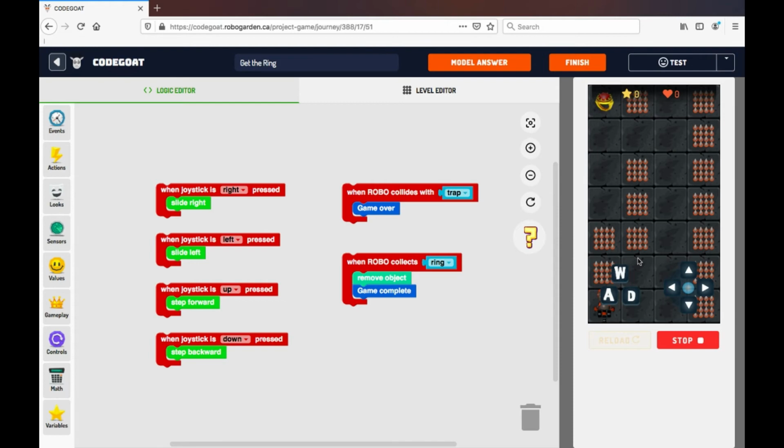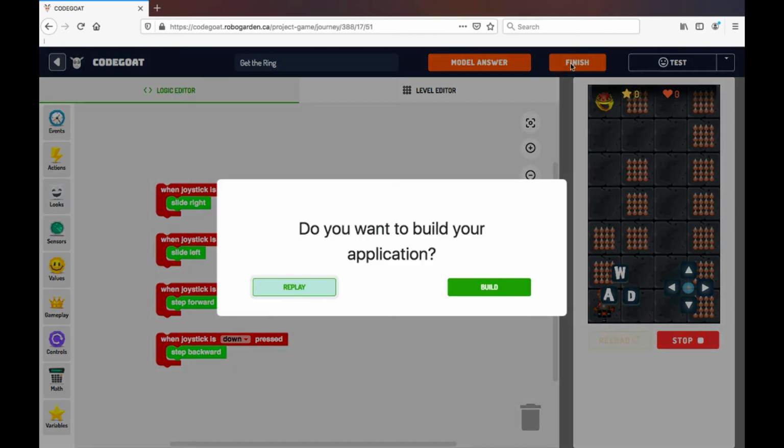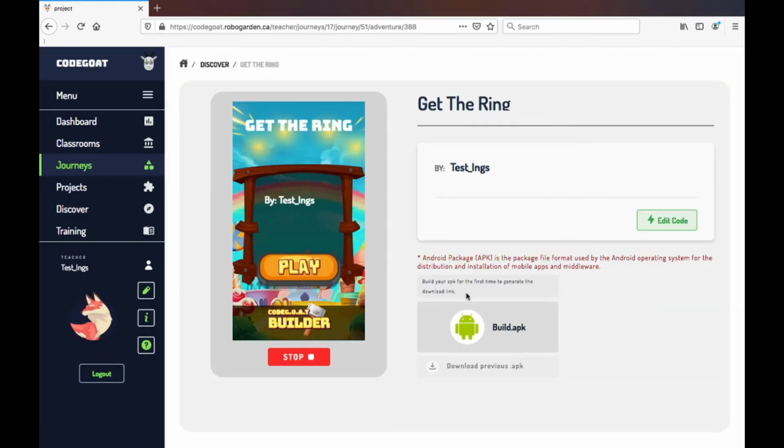So a little bit more details here. Again, as a teacher or a learning leader, you have the Show Model Answer option. If you just click this button, it provides you with the correct code needed for this specific game. When I click finish, I have the option to save. And here, as you can see, I can play my game here. It's saved in my account, and I can always go back and edit my code later. Or I can also download it to an APK so I can play it on an Android operating system.